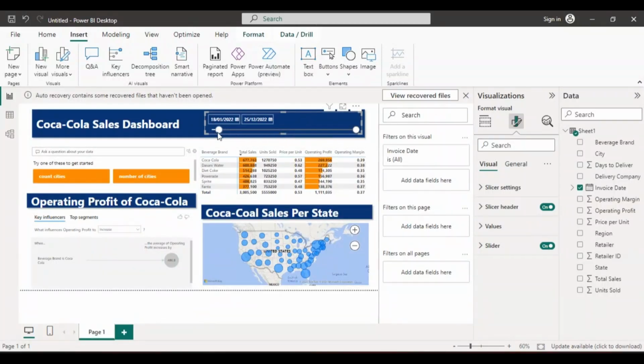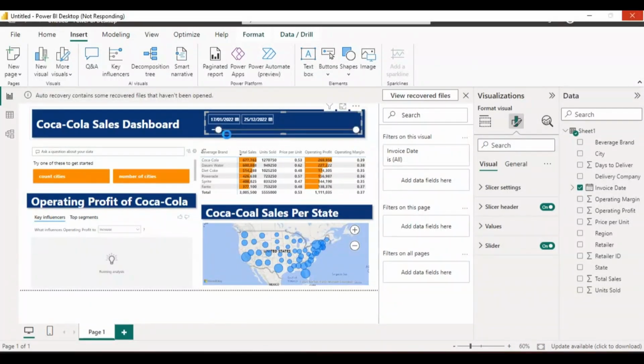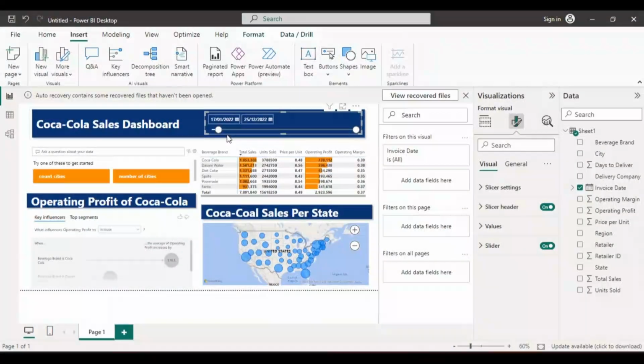So this is an interactive dashboard, and it's a Coca-Cola Sales dashboard. So this is how to create an interactive dashboard and be able to use it to have visuals.